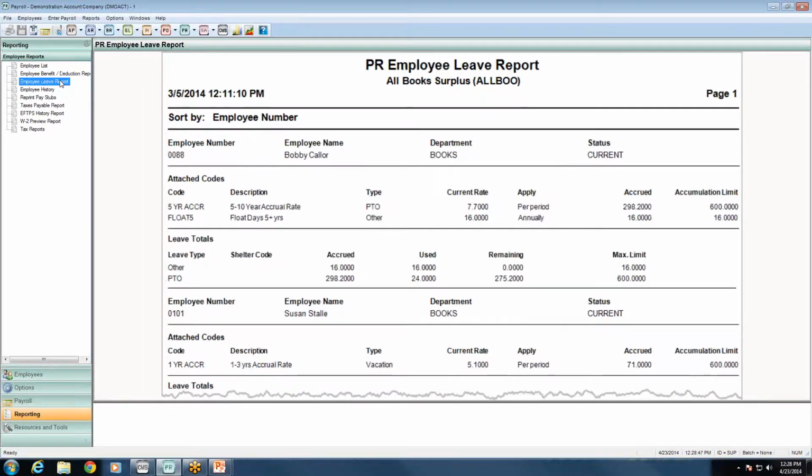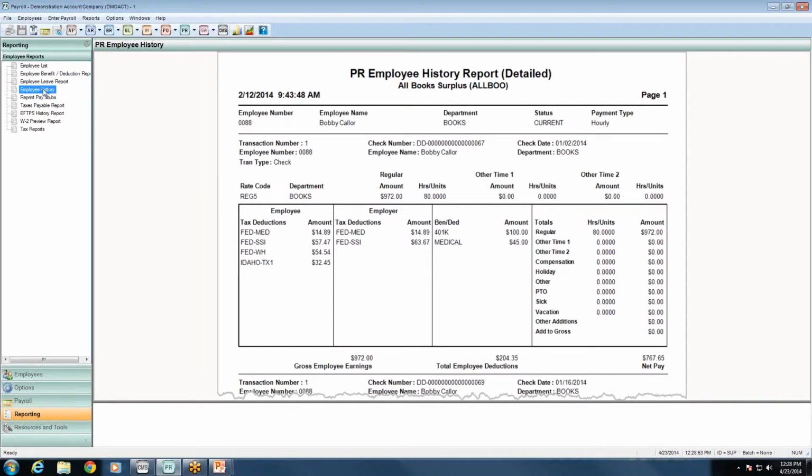You've got your employee leave report as well. This has all of the leave information for the employee. Employee history report. This one we're going to go into more detail next week, but this is similar to the edit report for the current batch, only this is the history report for all the posted transactions.